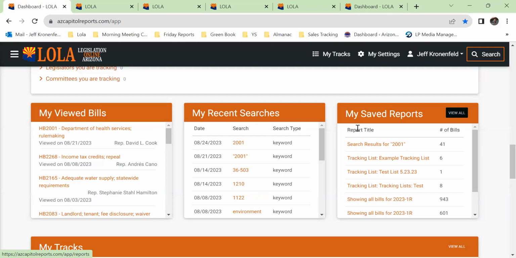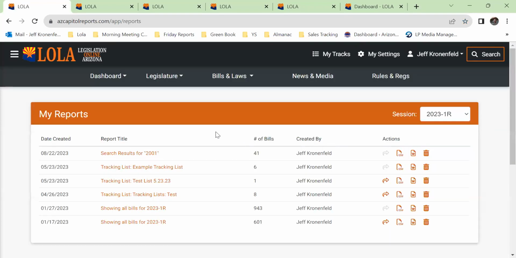From the My Reports page, you can access reports by clicking their title, and you can view other info on reports, like their creation date, number of bills included, the creator's name, and you can also open shareable reports and access Excel-compatible or Word-compatible forms of the reports, as well as delete reports.